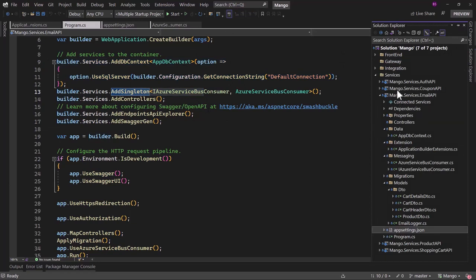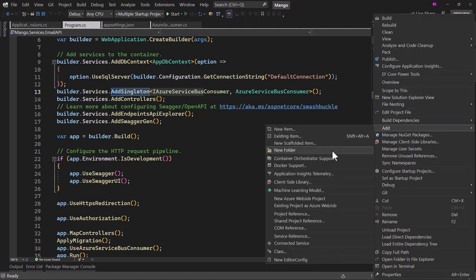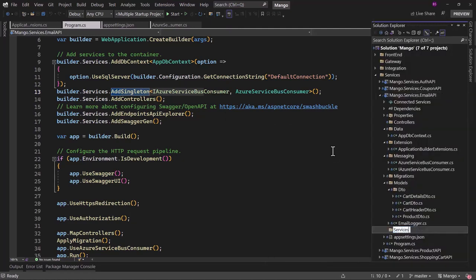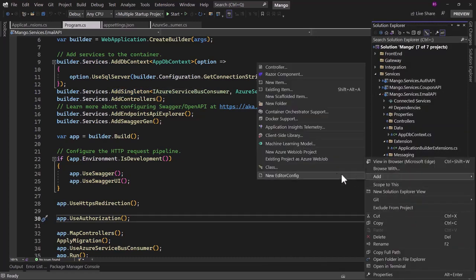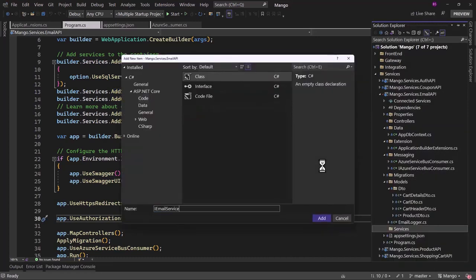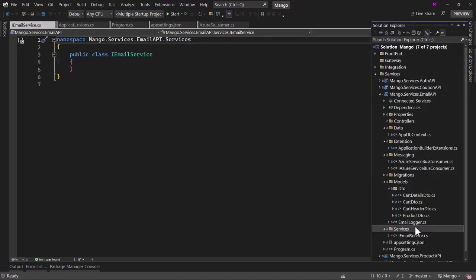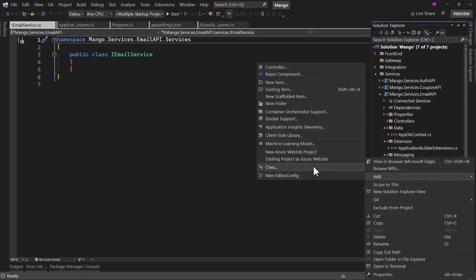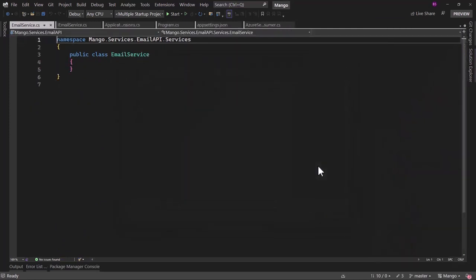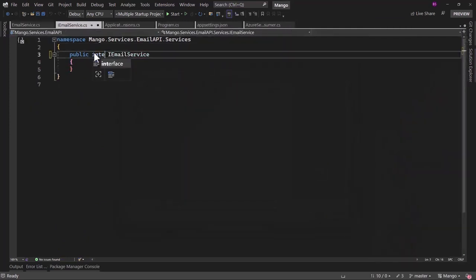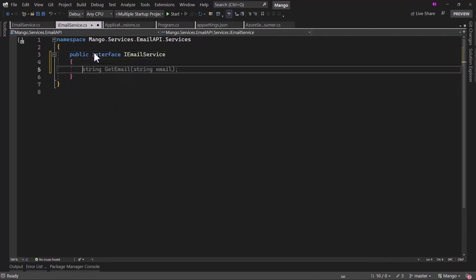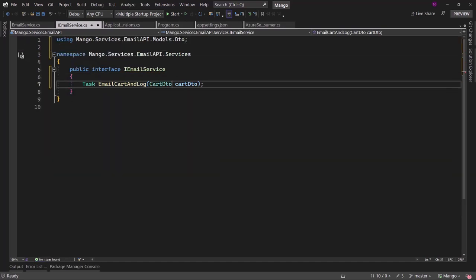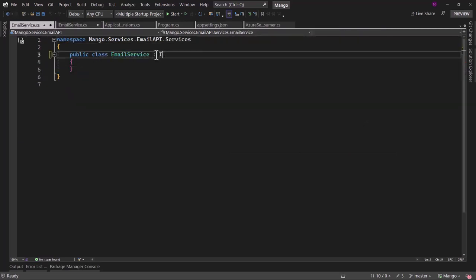Before we do that, let me create a new folder in the email API. I will call that services. In that folder, I will create a class. Well, it will be an interface, IEmailService, and the implementation will be EmailService. Let me make that an interface here, and that will have a simple method to send email. I will call that EmailCartAndLog, and that will expect a cart DTO. Let me implement that in the email service.